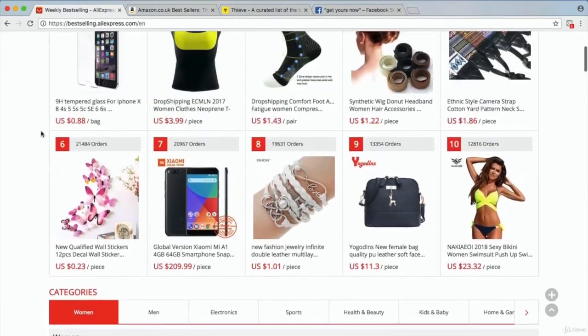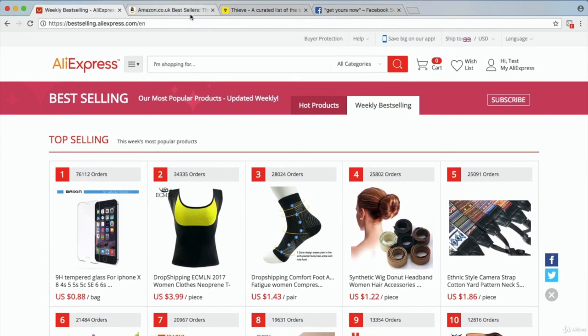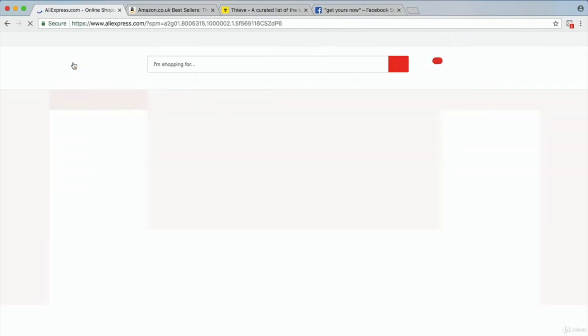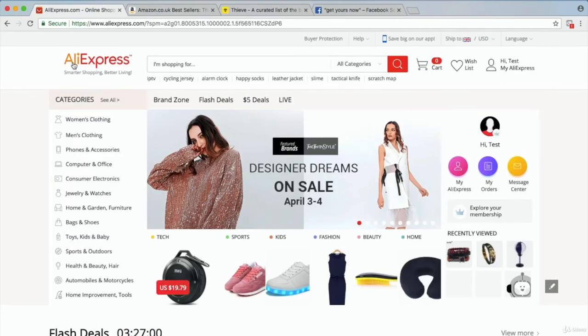So if you want to just see what's trending, go to Amazon, go to Thieves, go to Facebook, but don't use AliExpress's one. If you're going to use AliExpress, just focus on the quantity and the reviews, and you'll be all set.